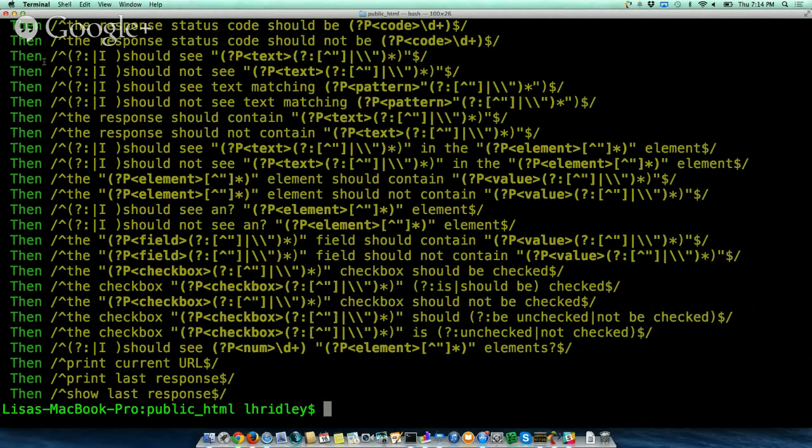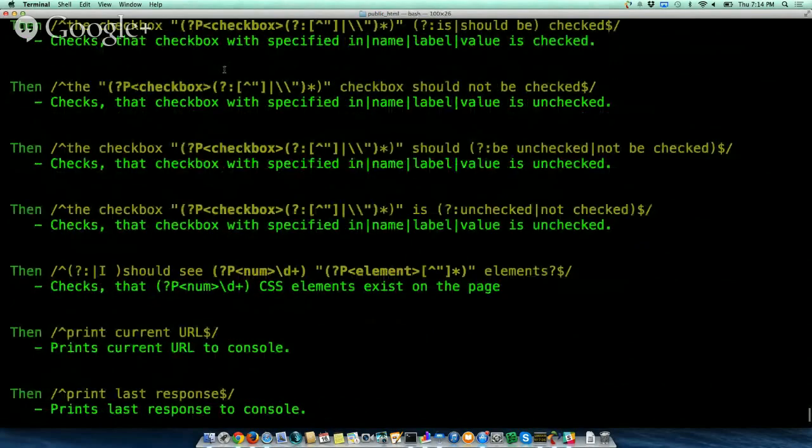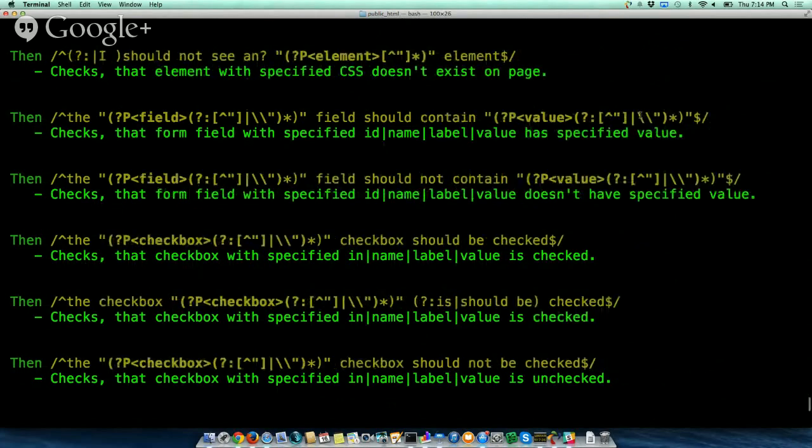So if you want to see more information, you can use bin/behat -di, and you'll get information that's actually specified in the comments. It'll actually spit those out. So you can provide more descriptive information. So that particular Behat statement will check that a checkbox that's specified with a certain value is checked, or that it's unchecked. That a form field with a specified ID doesn't have a specified value.